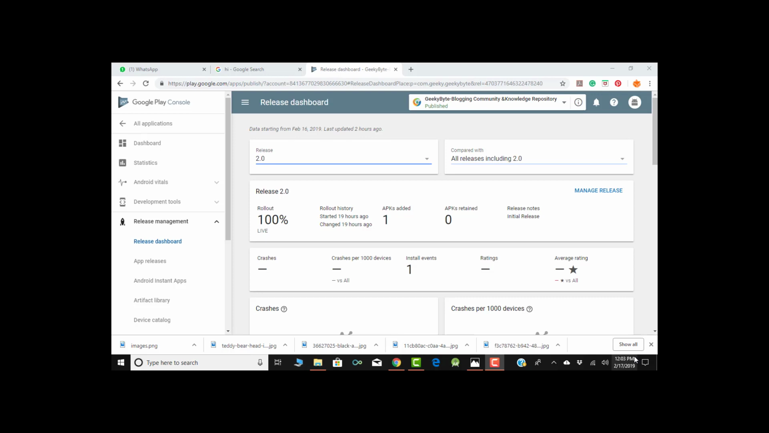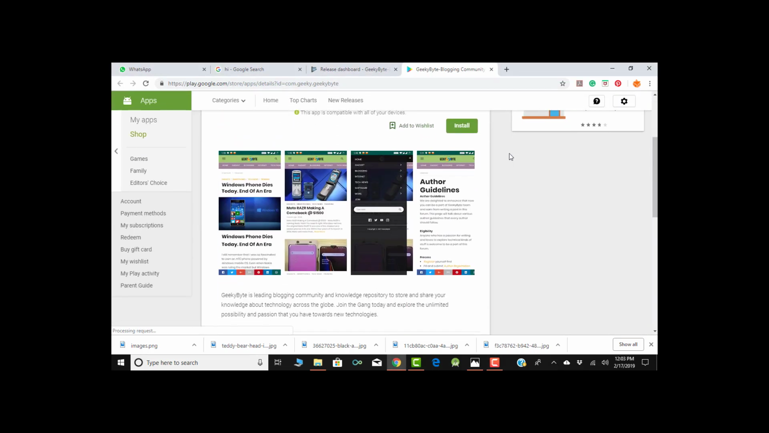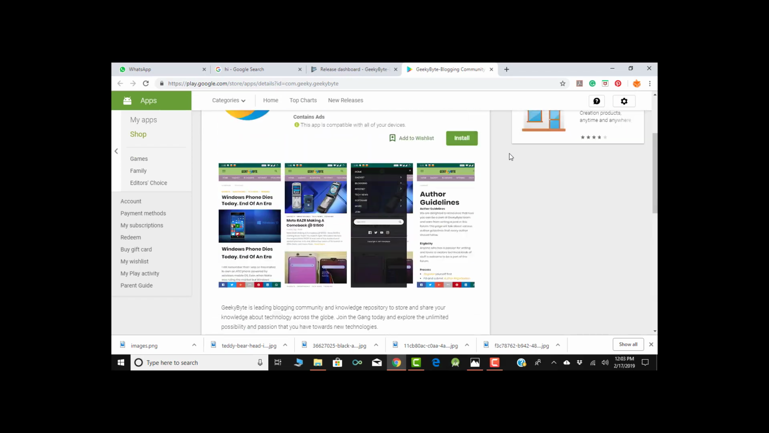So as you can see, after about 15-20 minutes it is showing that the app is published, and there's an option that you can go to Google Play where the app is showing. If I go to my Play Store, I can see the app has been published there.